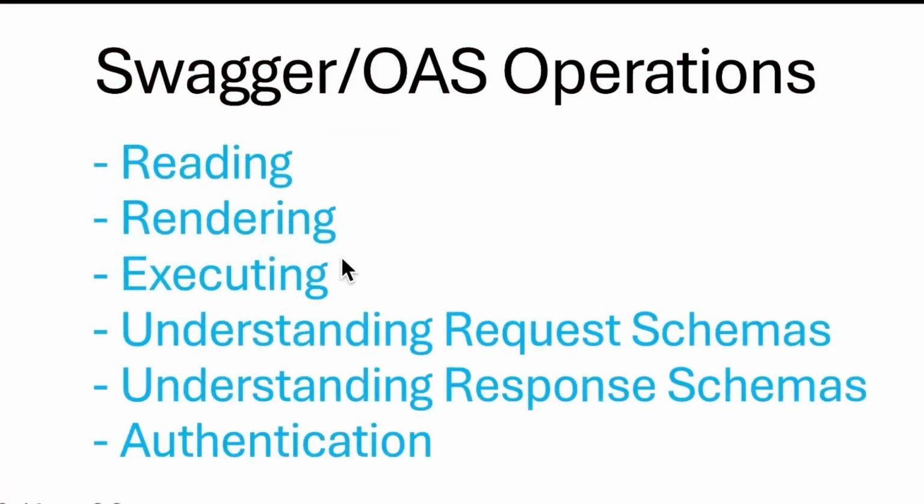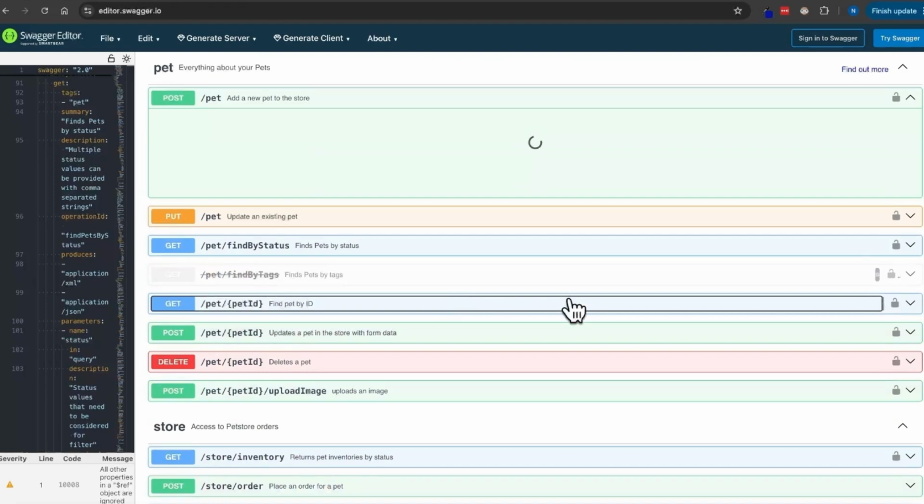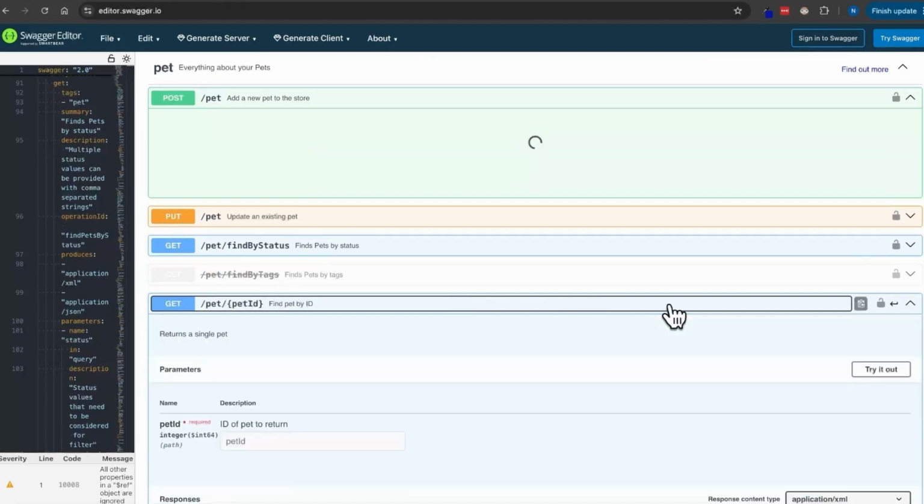Now coming to the execution part. So let's execute one API and see. The most useful and important API is get.